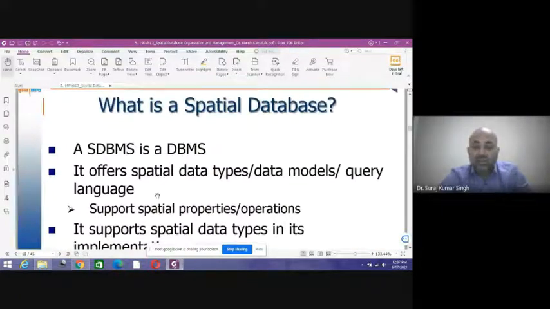So what does this spatial database consist of, or what are we talking about? SDBMS, that is Spatial Database Management System, is a database management system, but an advanced database management system where we are storing the spatial data and non-spatial data.